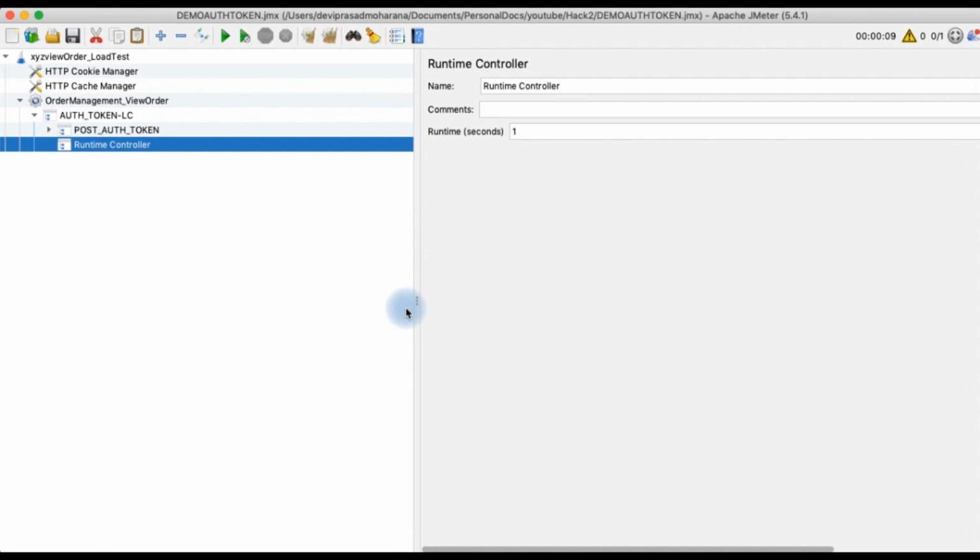The question in your mind will be why we are using a runtime controller here. To give you a summarized view of what exactly the runtime controller does: the runtime controller controls the execution of its sampler or request for the given time. You can see down below we are providing the time. How long does this runtime controller need to run?